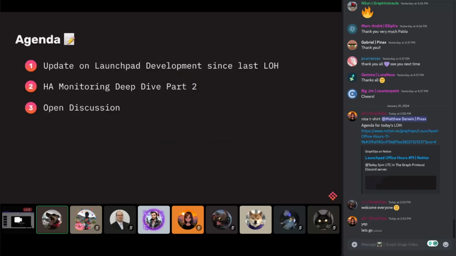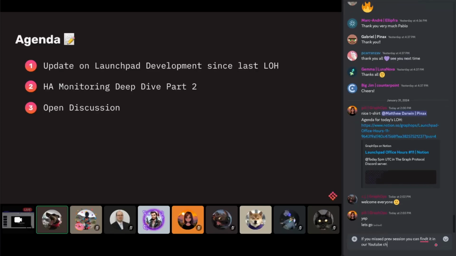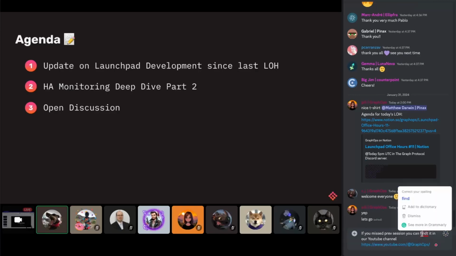What we have on the agenda today is, as always, start with the Launchpad development since last LOH. And then this is the second session of highly available monitoring deep dive. So last session, we talked about logging and how to set up Loki in a highly available way. And today we'll move into how to set up monitoring for metric collection and all of the considerations in that space. And then we'll have time for open discussion.